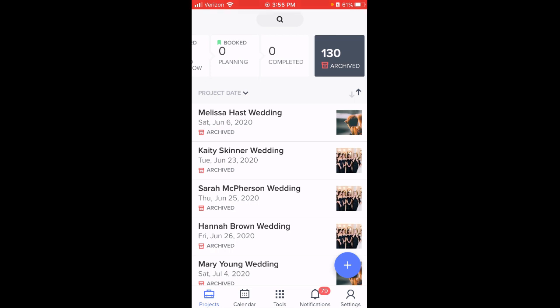So these are the tabs on the pipeline that you really want to focus on. Archived, you definitely will use, proposals sent and proposals signed. And then your active projects is a good one to look at too if you want to view your upcoming bookings in a list format.